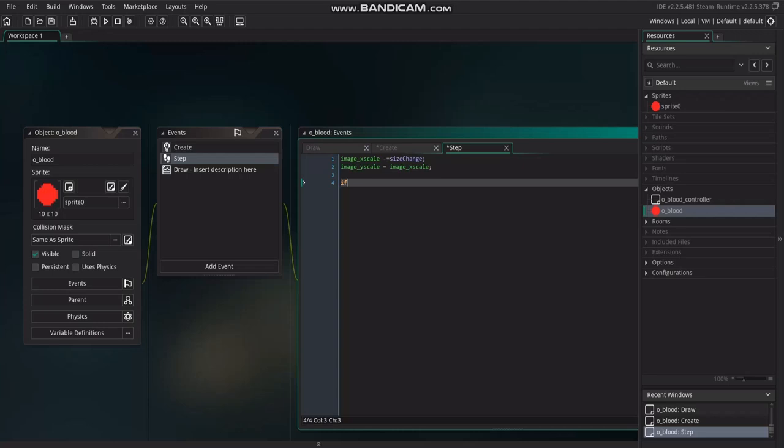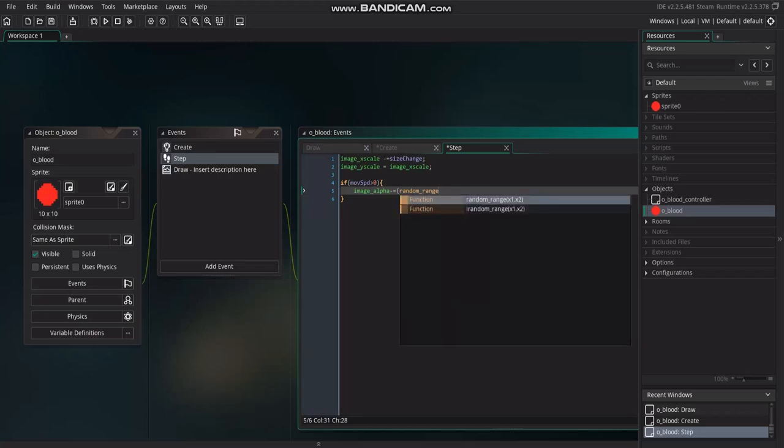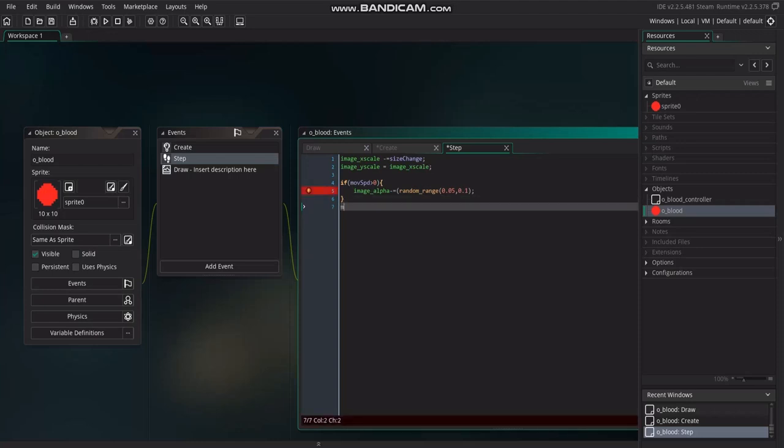So if move spd greater than 0, we want to change the alpha. So image alpha minus equals random range, and I find that 0.05 to 0.1 are good values. So what we want to do now is move spd, we want to change it, and we want to do an approach. And I'll give you in the description the code for the approach function, which we will need. Move spd, 0 and friction.